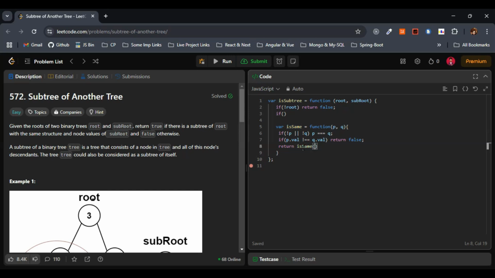Sorry, what did I give here? It's the same of e dot left, comma q dot left here. So I'll just copy the same thing and make the necessary changes for the right subtree as well. Here instead of left, let me give right. Here instead of left, again let me give right. I hope this is clear.